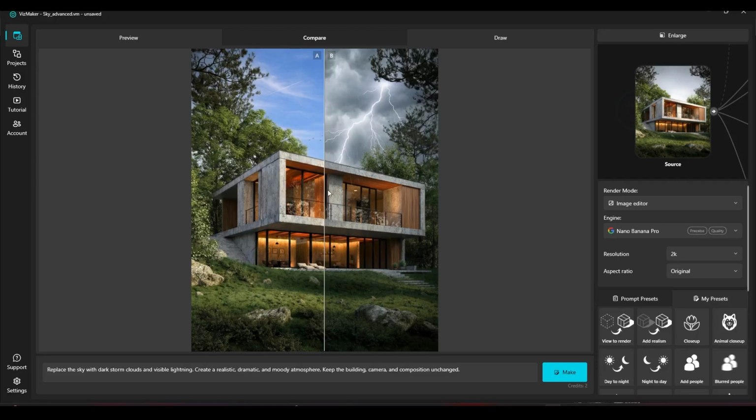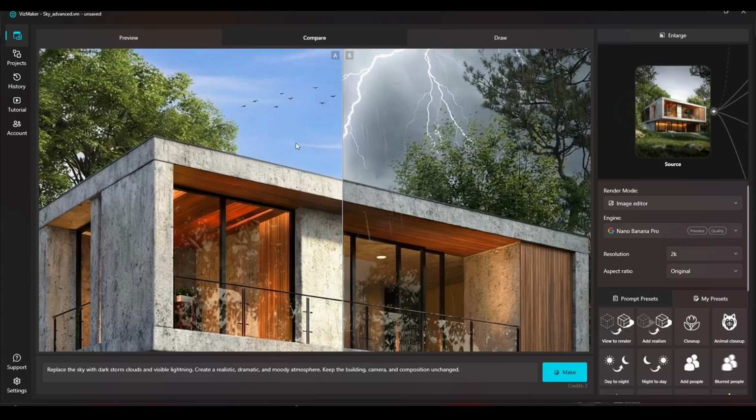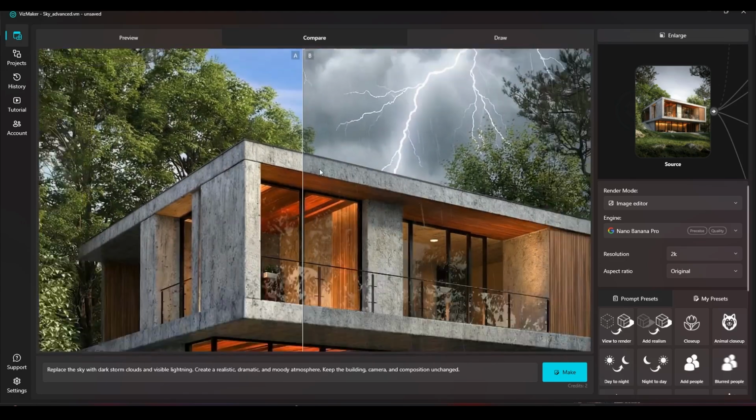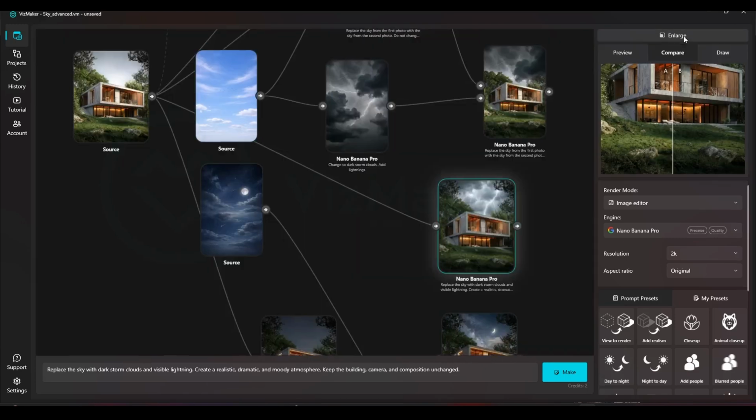Hello. In this video, I'll be glad to explain how easily you can replace the sky, and we'll discuss a few levels: simple, advanced, and more advanced, like the highest professional option, and how huge your control is with the sky replacement in VisMaker. It's quite a common topic, so let's jump into VisMaker.